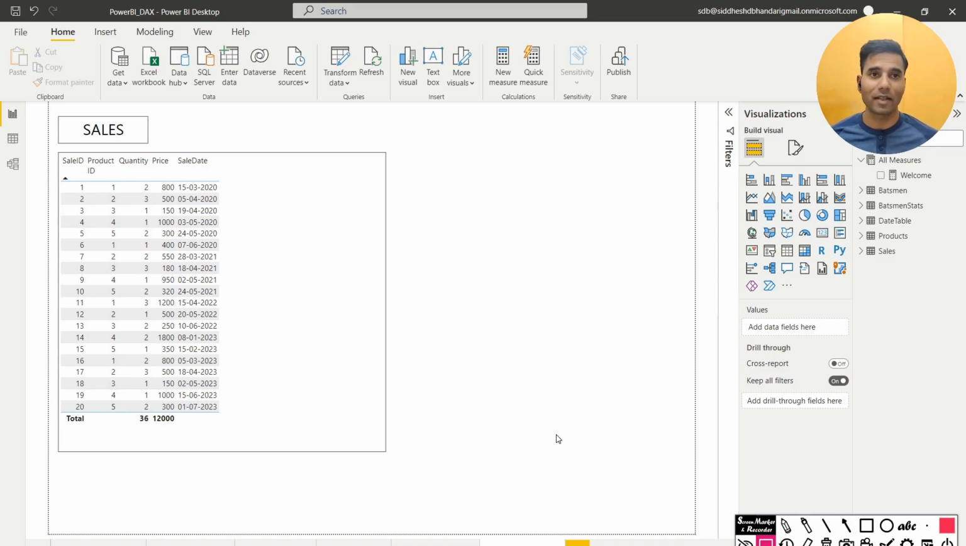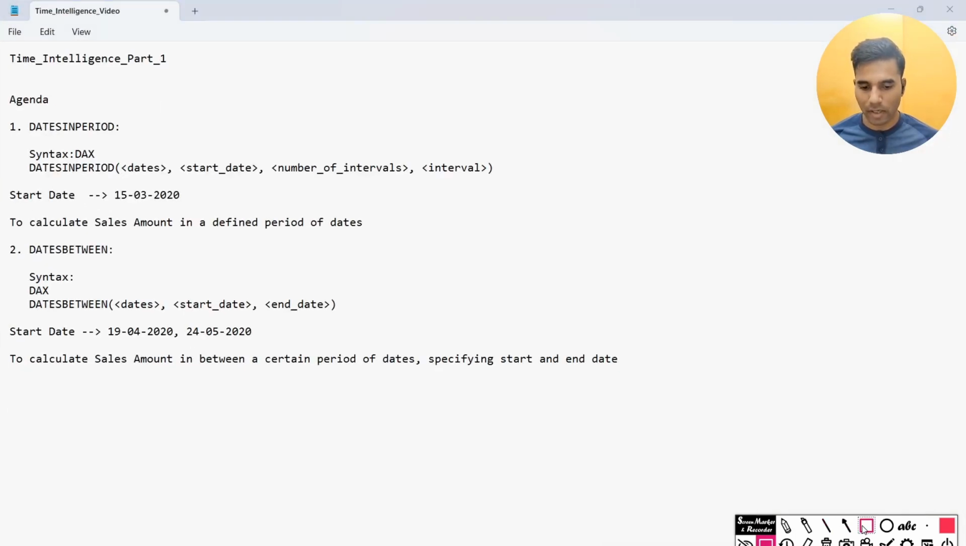My name is Desh, and in this video we are going to study a couple of time intelligence functions in DAX. For the purpose of this demonstration, I have considered these two particular functions. The first is DATESINPERIOD and the second is DATESBETWEEN. The thing that separates these two functions is the last argument.